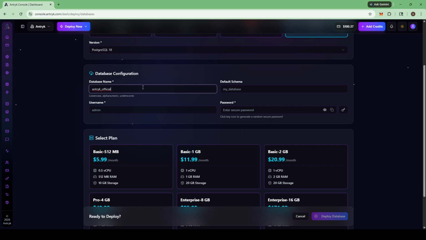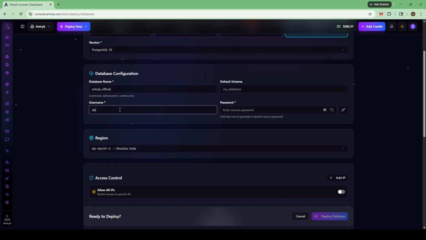This will be the name of our database. For now, we are leaving the default schema empty as it is not a mandatory field. Then the username, and then the password. You can give your own password or generate a complex one via this feature. For now, we will select an easy one.